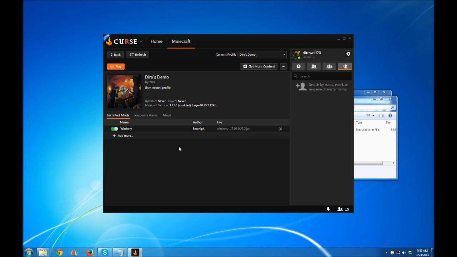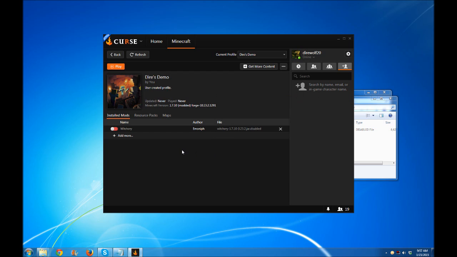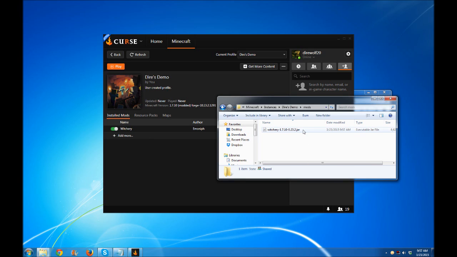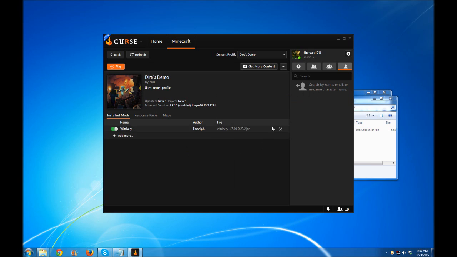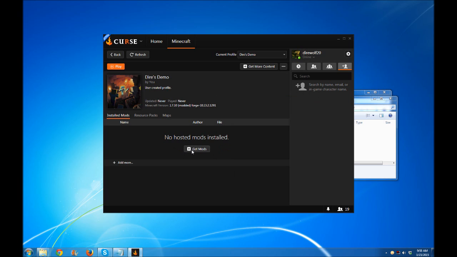Awesome. At this point, if you want to disable Witchery for some reason, you can click this little button and it'll turn this icon red and put a line through the word Witchery. Witchery is now disabled from your mods folder, so it won't actually be loaded when you load up Minecraft. But if you want to turn it back on, just click the button again and it'll enable it. And now Witchery is available once more. If you want to delete the mod, just hit the X button. And Witchery is gone. Pretty cool stuff, right?